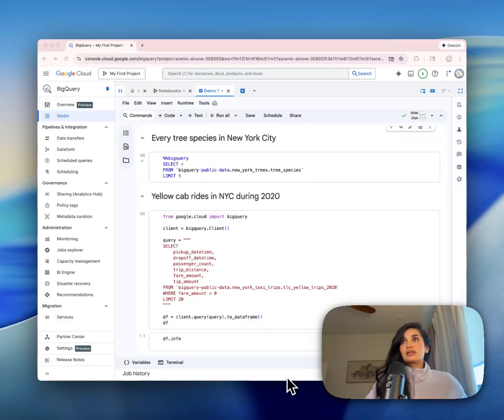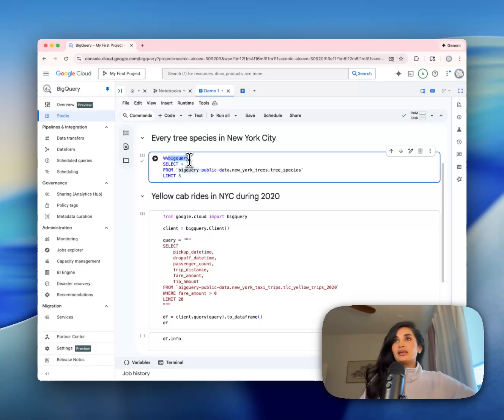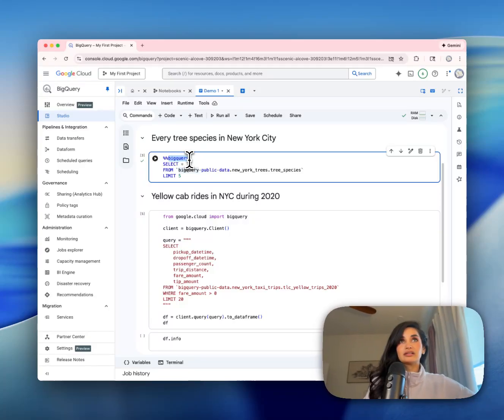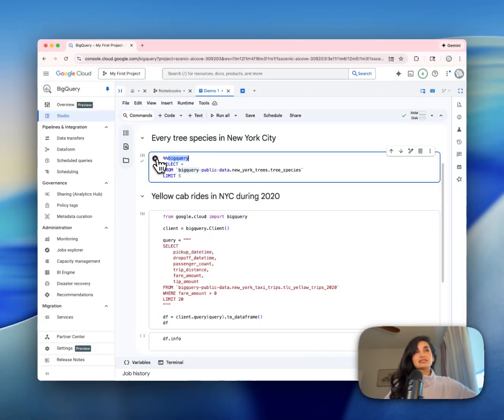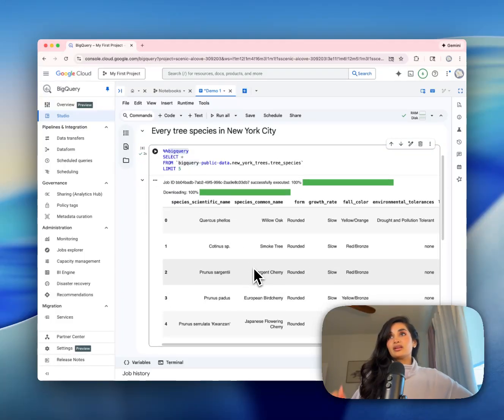I'm using a BigQuery magic command, and it's this double percent sign. And what this does is it lets me write SQL directly into my notebook. I have a feeling that most of you already know SQL because you work with large data sets. And when I run this, just like that, we have our scientific names, common names, growth rates for our data set of every tree species in New York City.